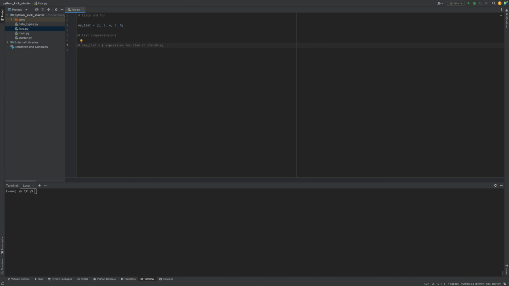So here, new list is a list that will be created. Expression is just the calculation on the particular item which we are accessing from that iterable. An item represents each element of that iterable. An iterable is nothing but another iterable object, which can be a list, tuple, or a range, which we want to loop through. So as you can see, the syntax is pretty straightforward.